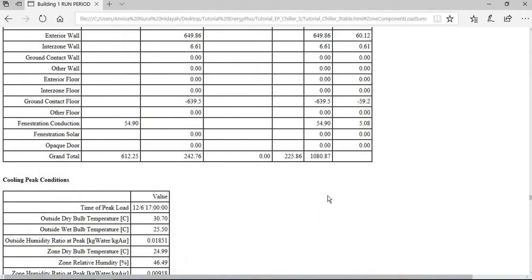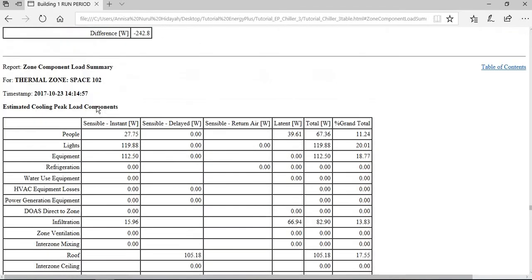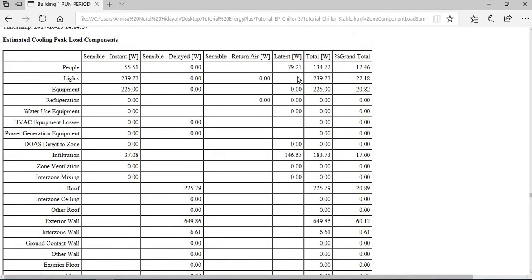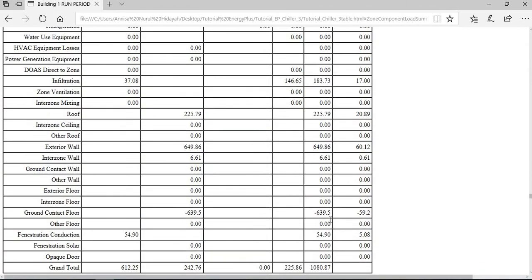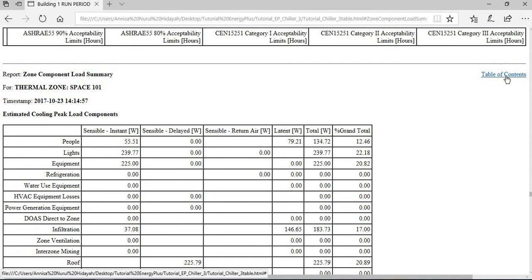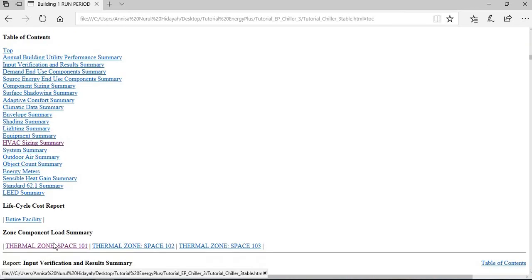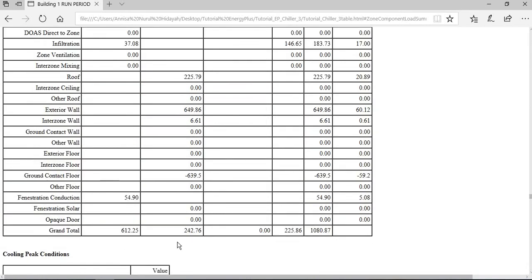Okay, so if we want to see the cooling load breakdown from space 102, you can scroll down. Okay, here it is. So the total cooling peak load shown in this part is 1080 watts. And if we go back again to the HVAC sizing summary here, the calculated design load that is used by space 101 is only 853 watts. So why is it different? So basically, the calculated design load used here in the sizing summary is only the sensible cooling load. So if we sum these two, it will give approximately the same.